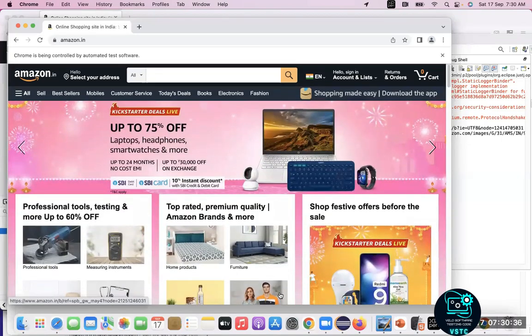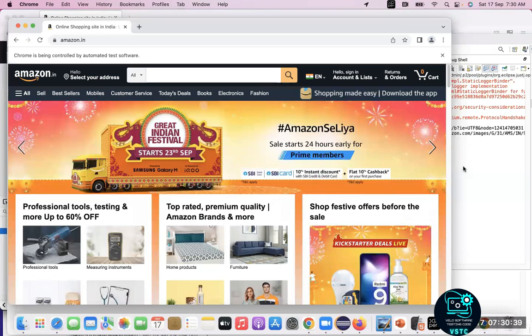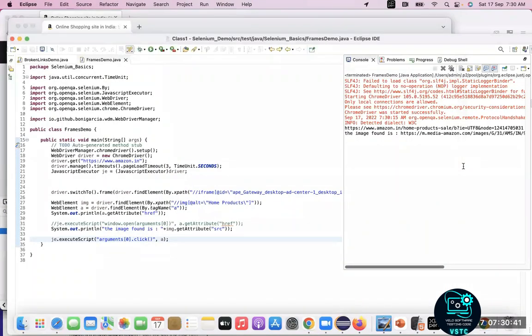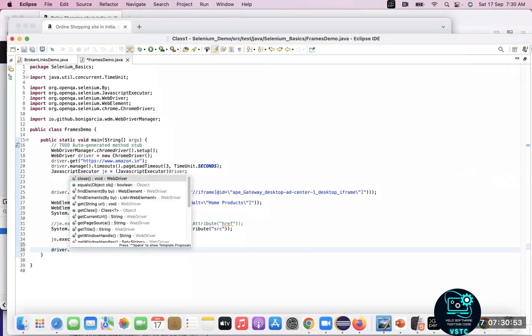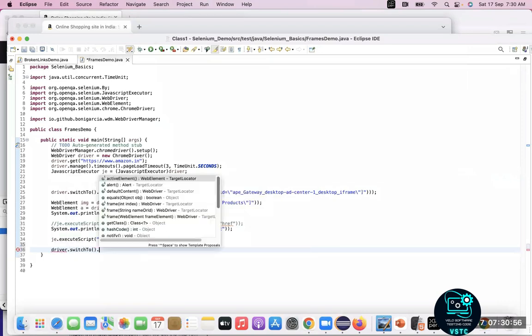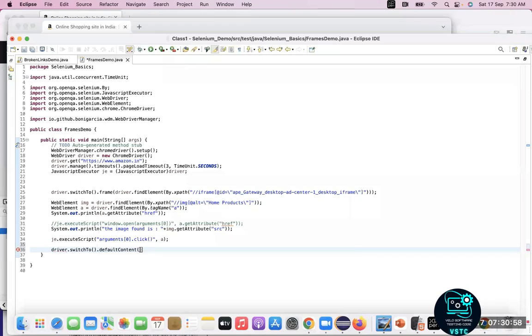Need to check on this why it is not taking it. It will take some time to debug. I'll get back to you on that in the next session. For now, till this, if you have any doubts. If you want to come back to the default window, the main window, you can use driver.switchTo().defaultContent(). So now you are out of this frame, and you are currently in the main web page. Whatever you want to access, you can access it from here. After this line, you will be able to access the main window.